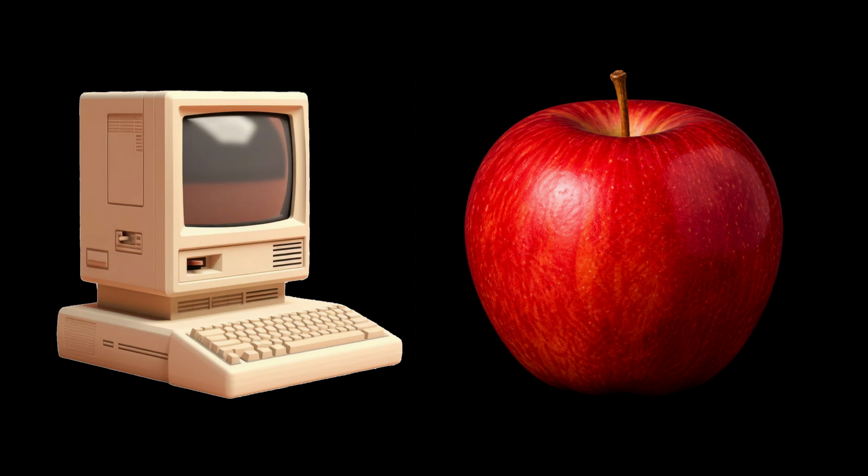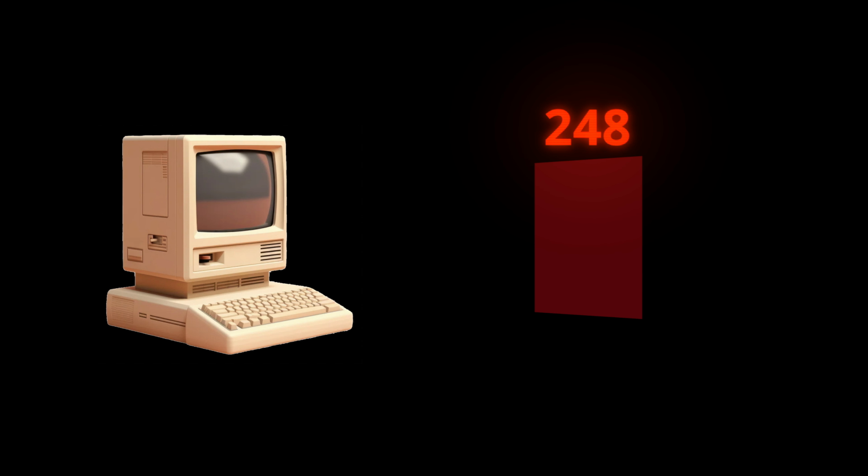When you look at an image, you see colors and shapes, but a computer only understands one thing: numbers. If we zoom in close enough, the illusion breaks into tiny squares called pixels. To a computer, a pixel isn't a color. It is simply a number ranging from 0 to 255. 0 is pure black, 255 is pure white. Everything in between is a shade of gray.